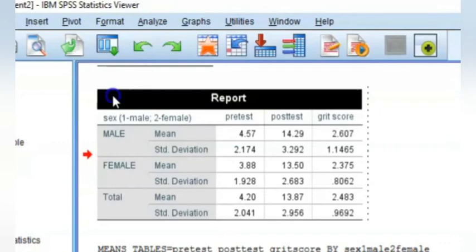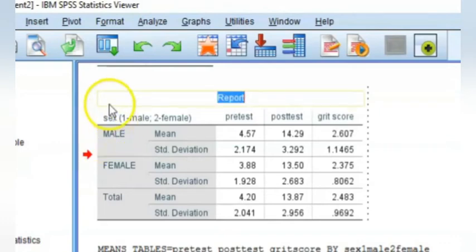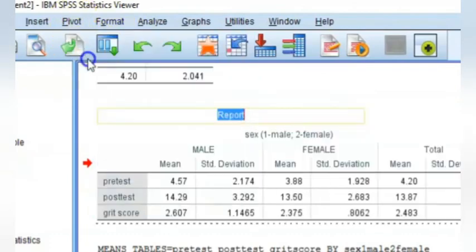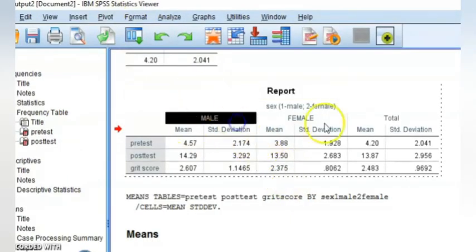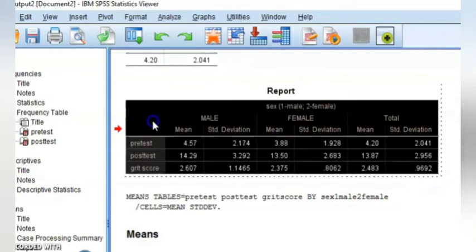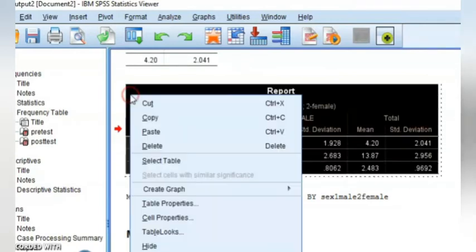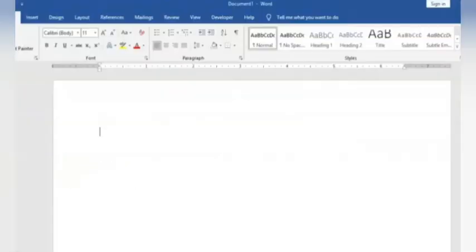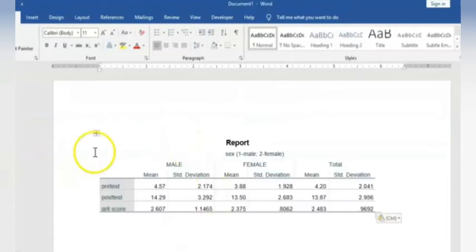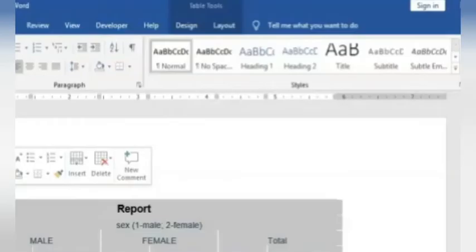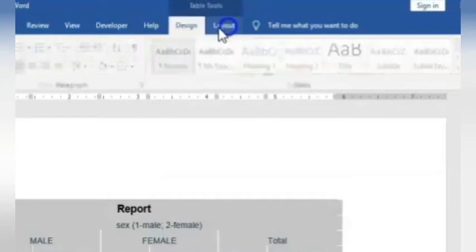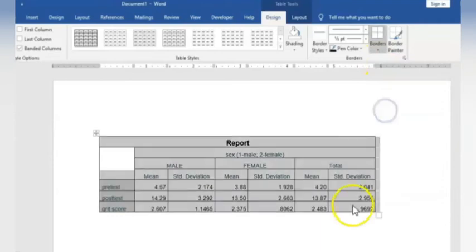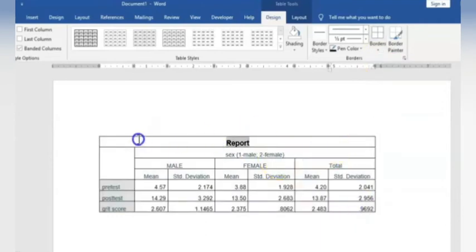So I am going to double-click to enable editing, and then go to Pivot, Transpose, Rows and Columns. Now this table can be copied and pasted in Microsoft Word. Right-click, click Copy, go to Microsoft Word, and paste the table. The table still needs editing, so select the table, go to Design, choose Borders, and then I'm going to show all borders so that I will know what I need to delete.